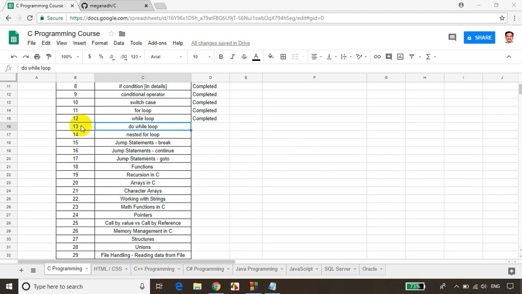Hi, this is lecture 13 and we'll be learning the do while loop in this module. This is Meganadha. Let's get started. In the previous module we learned how to write a simple while loop and how we can use a while loop for iteration. And in this module we will see how to write a do while.